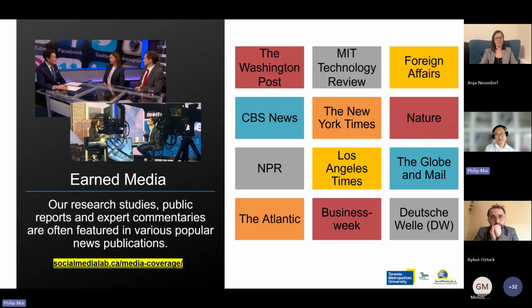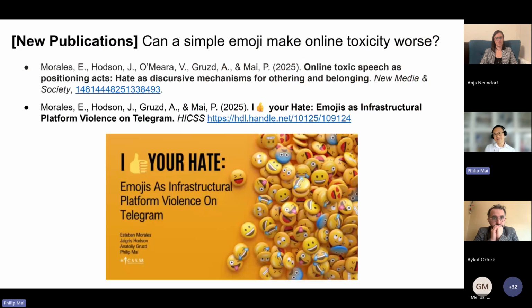Our projects and research have been featured in various media outlets over the years. One of the recent publications that we have is looking at how emojis are used in online conversation and how they helped to perpetuate toxic conversation.